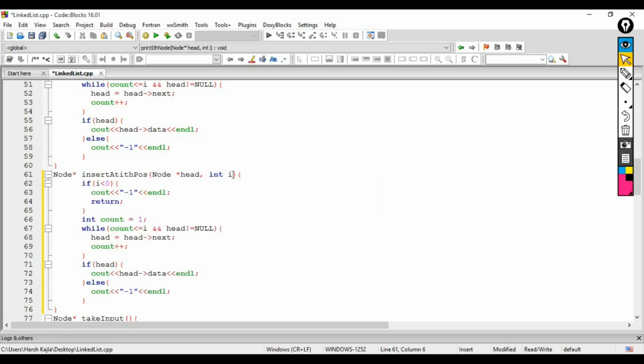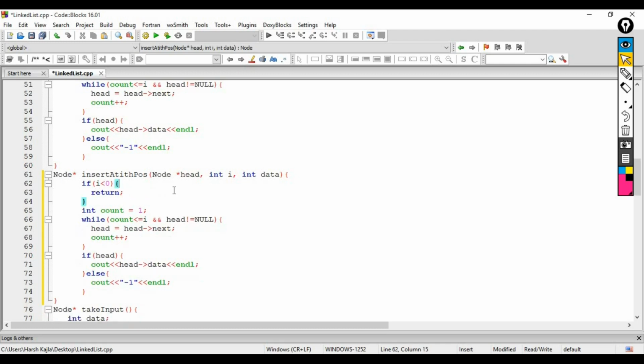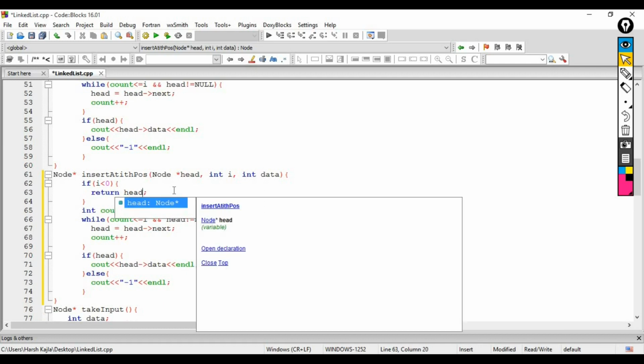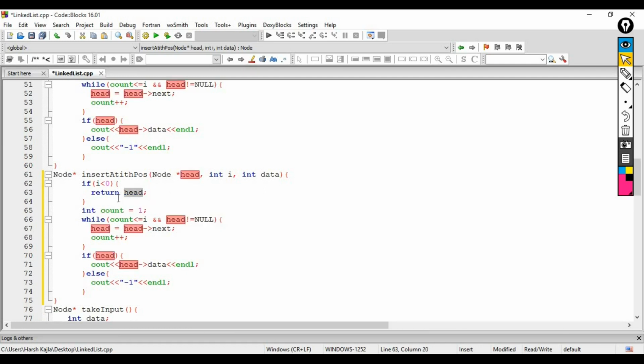It will take the index at which you want to insert, and it will also take the data which you want to insert. If the value of I is less than 0, that means the index is not valid, so in that case we will not do anything. We will simply return the head of the linked list, correct? Now, as discussed, how many iterations? I minus 1 iterations.